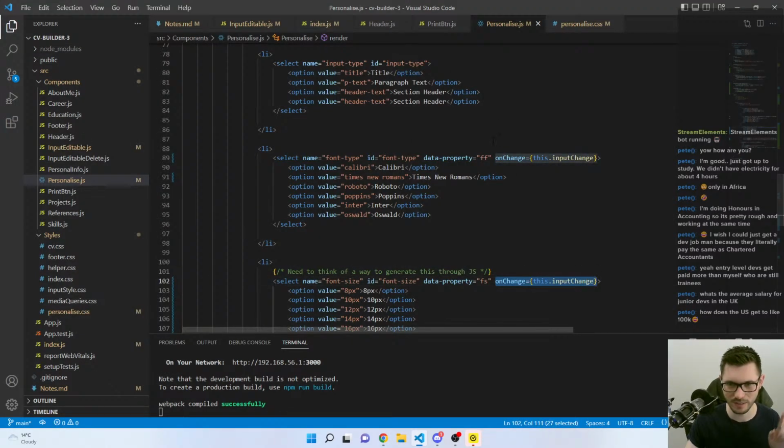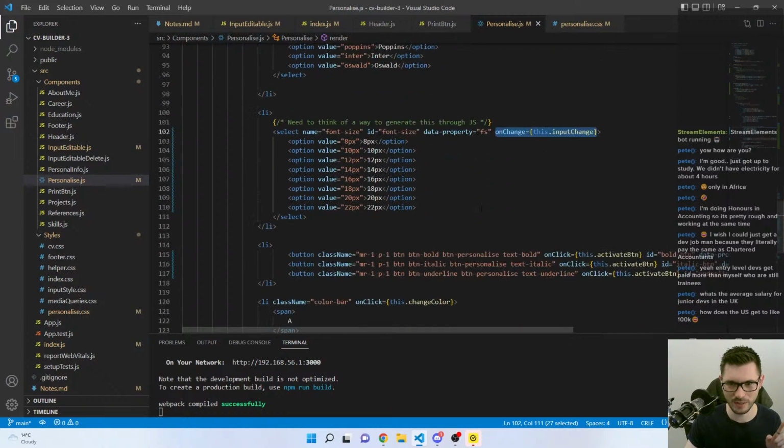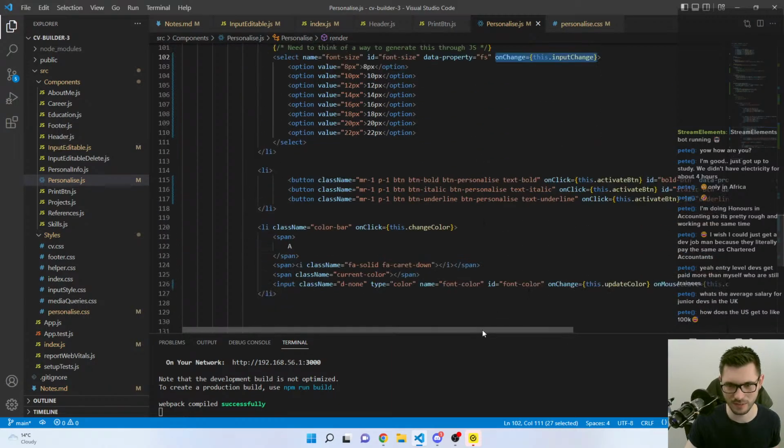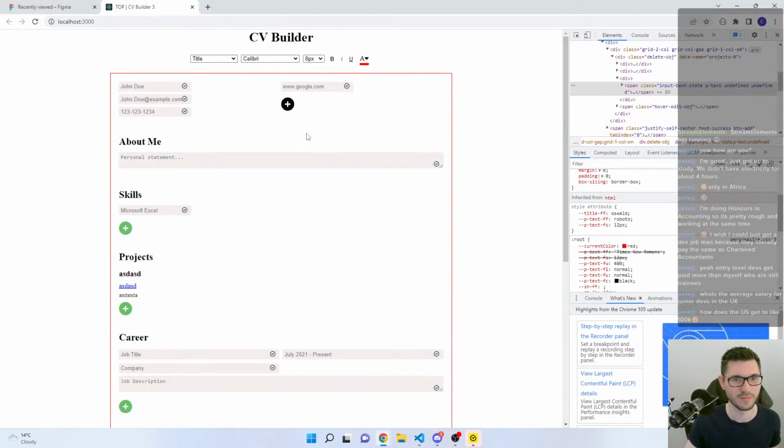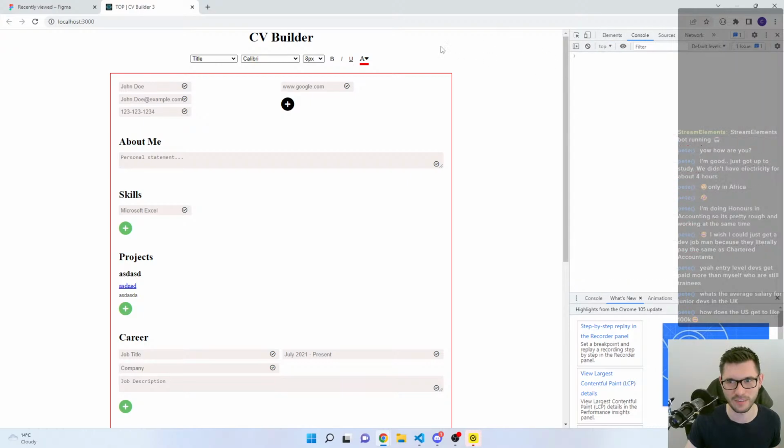So I've got font family, font size. Change this dot in. I don't know if bold's going to work. Get ready for the error. No error. Oh, I'm on the wrong thing again. That's not doing anything.